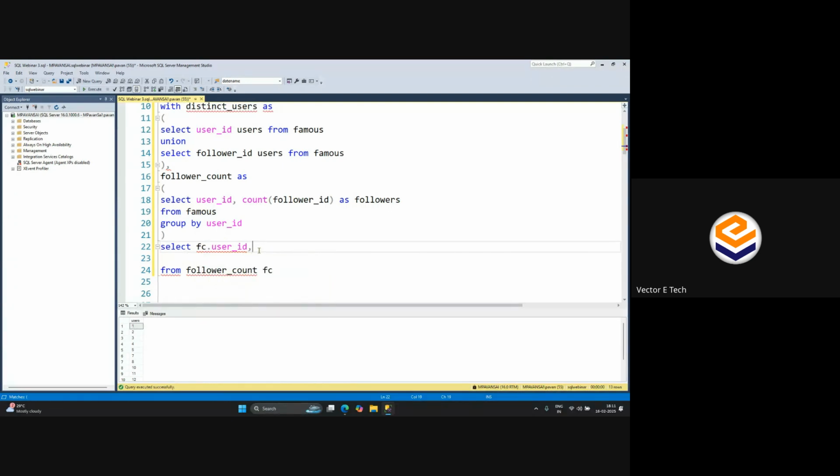So I'll write fc.user_ID. And what will I write? fc.followers. What is followers? This is the count, right? Followers multiplied by 100. Why am I multiplying by 100? To get the percentage value, right? What can I divide it with? I can divide it with the total, right? What is the total? Total number of followers.